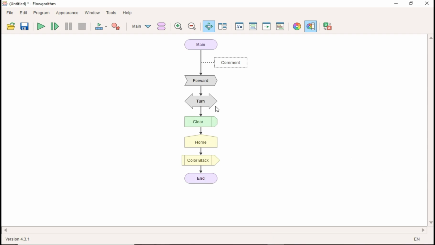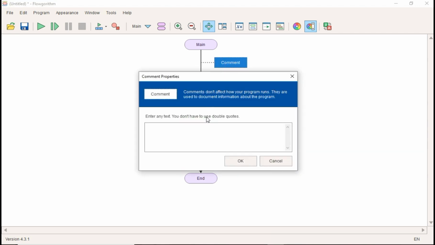Modifying symbol properties. Keep the cursor point on any symbol added, except main and end. Double-click the mouse left button on that symbol. The properties window of that symbol or shape pops up.